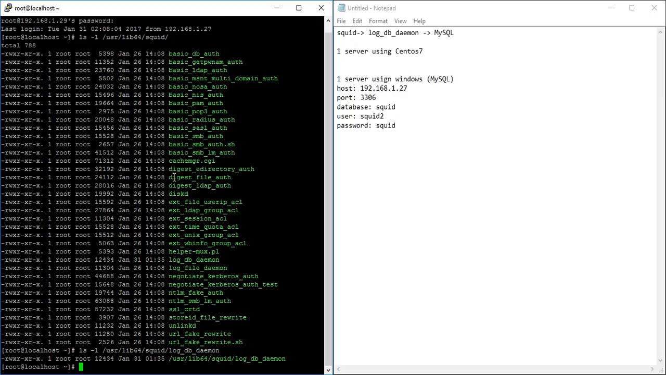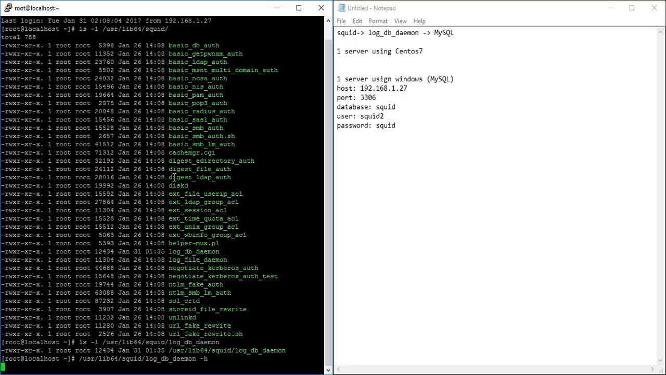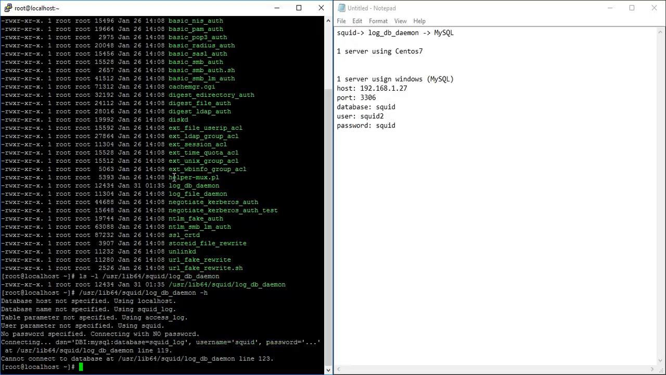The first thing you must do is check whether the file is executable and whether the configuration is right. So you must check the file by executing it and see what kind of command it needs. Okay, so you can see that it must have database host, database name, table parameter, and etc.